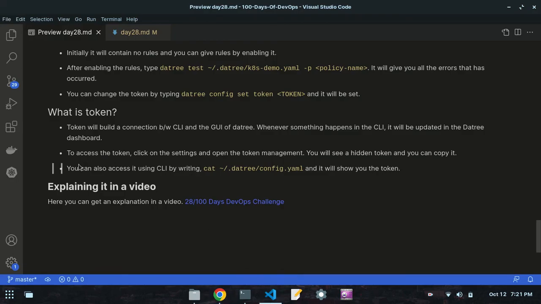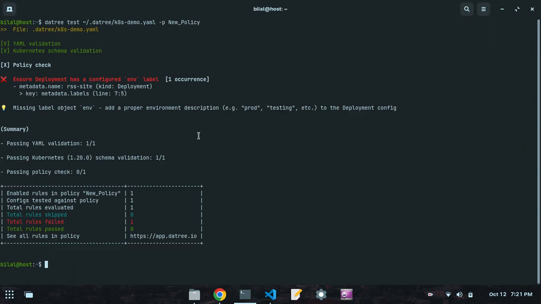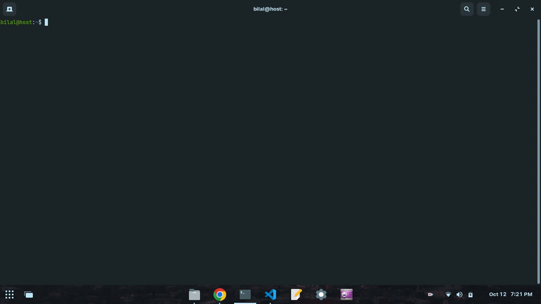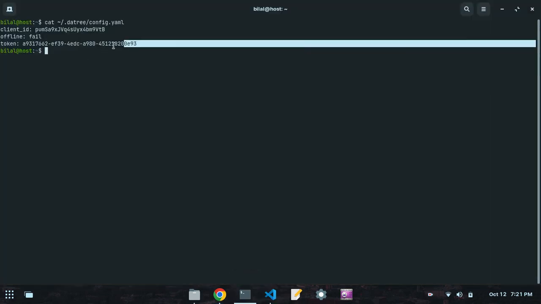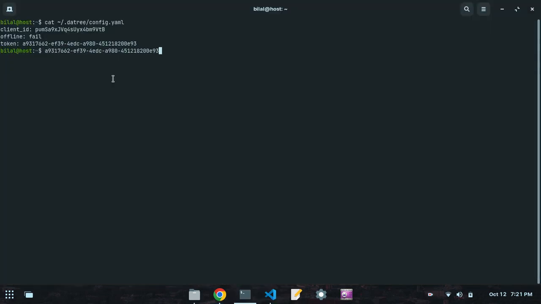After that, you can also access it using the CLI command by writing cat ~/.datree/config.yaml. So close it here and paste it. Now if I click on this, you can see that this is the token that is already present. So this token is the same, if you match this token. Let's paste it here. As you can see, these tokens are the same.